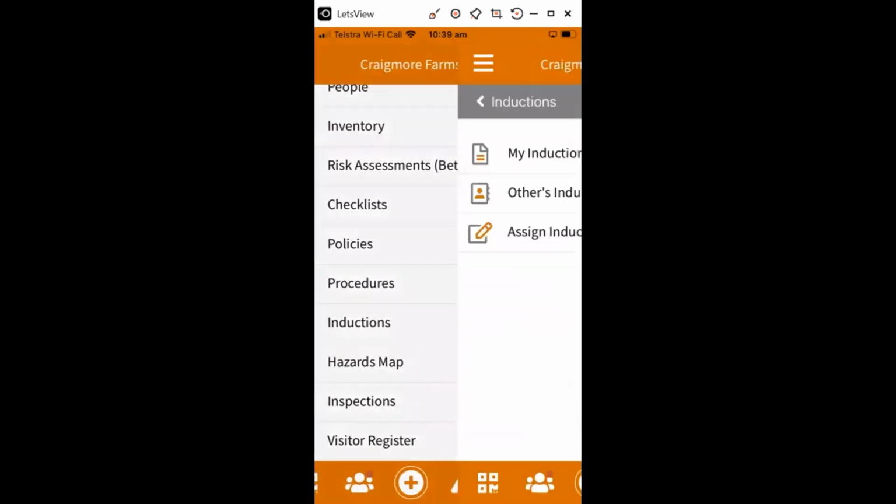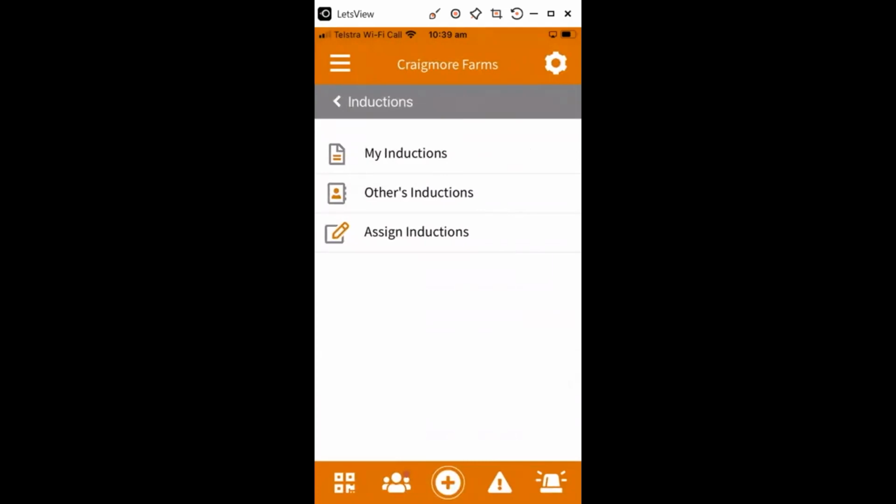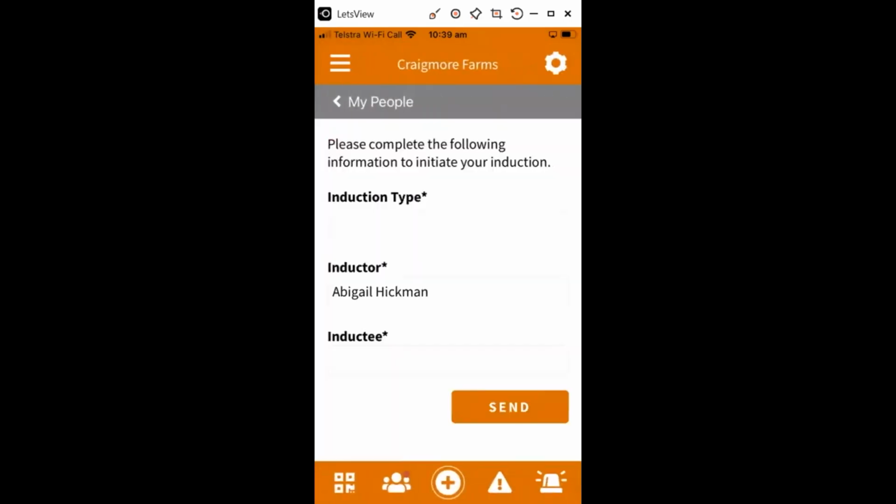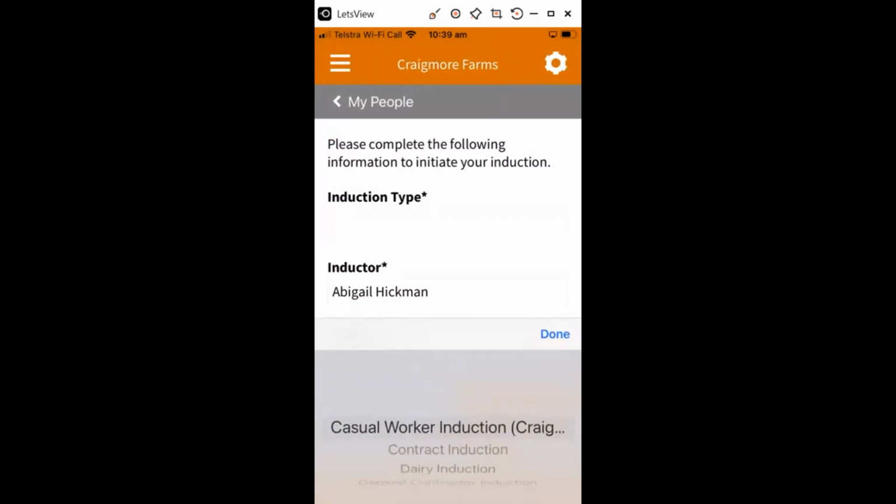Okay, so now let's come and look at inductions. I'm not going to go into detail as to how to complete an induction, because that's something that is all fairly logical and covered in the app for workers webinar. However, there's one function that you have in here which others don't, which is to assign inductions. Now, workers can assign inductions to a visitor, but they can't assign them to my people. So the process to assign induction, you need to have an induction saved on the desktop, which you have approved as to be used in your business.